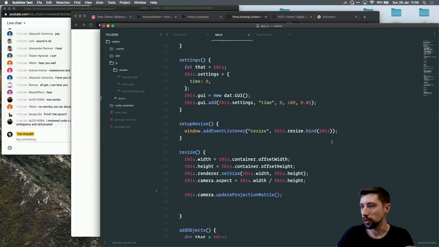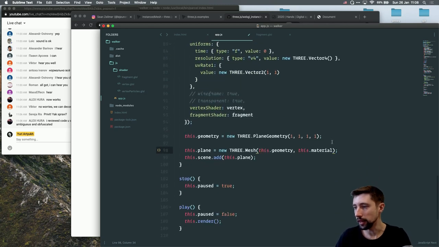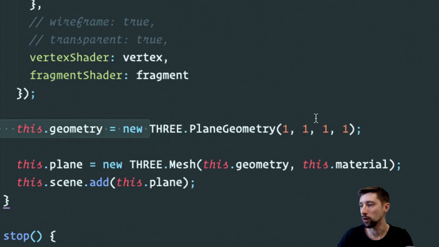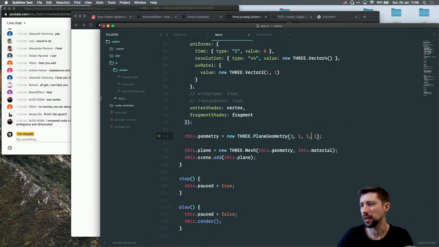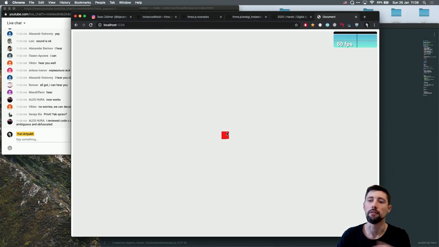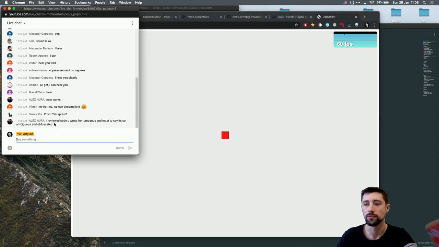It's the plainest, most plain geometry you could imagine. It's just a square, one by one. Maybe I could make it a bit smaller. This is the size of my square. Yeah, because I would have lots of them on my screen now.